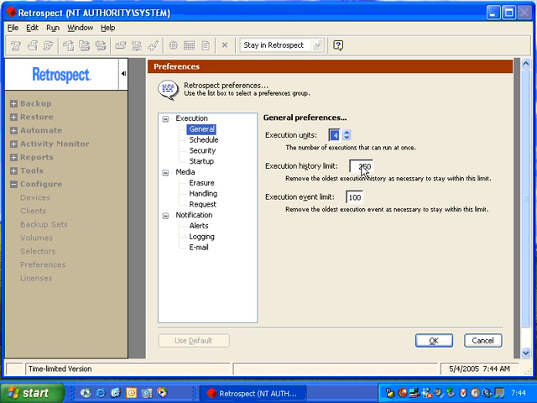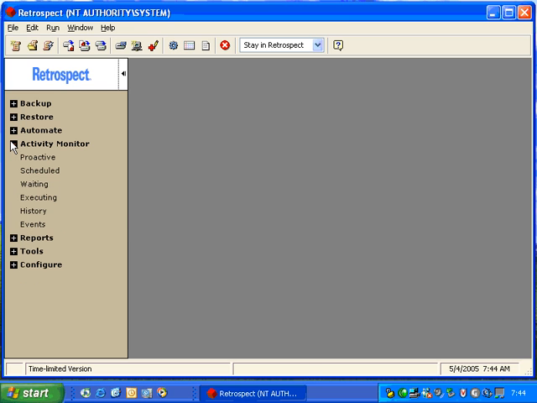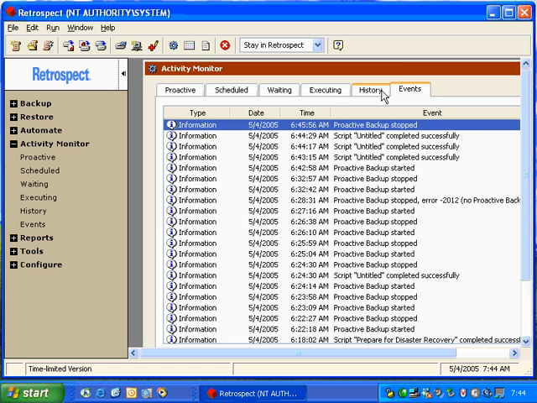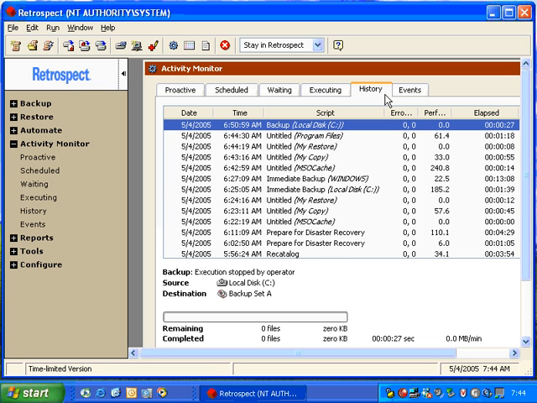These are the maximum number of events you'll see for execution history and the actual event tab. So when we look in the activity monitor and we go to the history tab, those settings in the preferences regulate the maximum number of items that appear in this list.